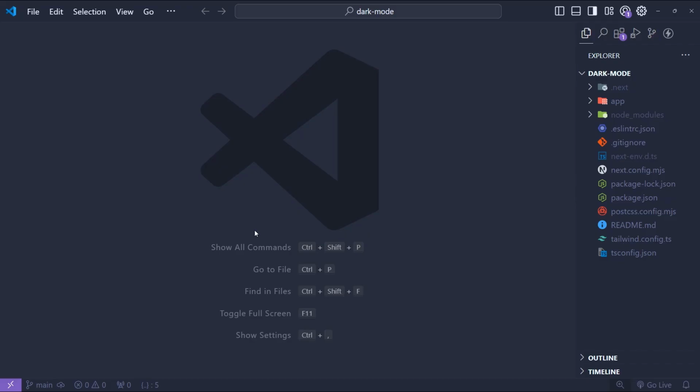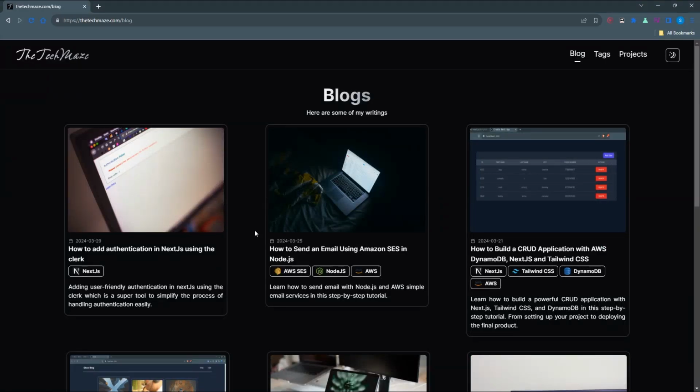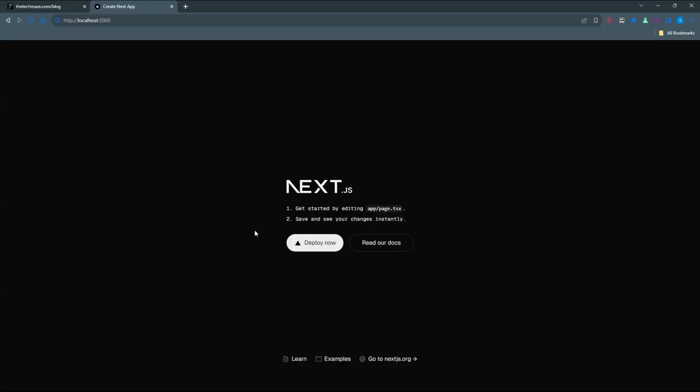I have opened it in VS Code. Let's just run it now. npm run dev. localhost:3000. Yeah, as we can see here, it's already in dark mode.